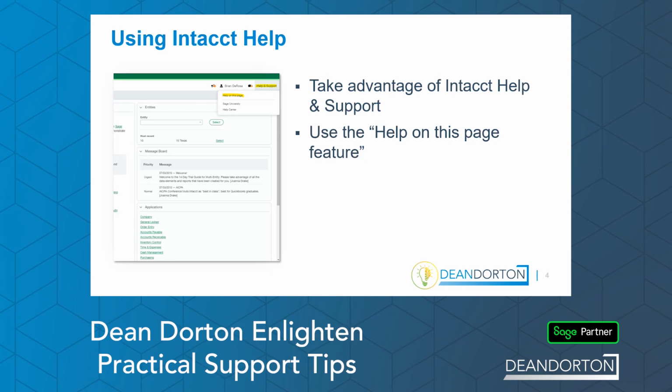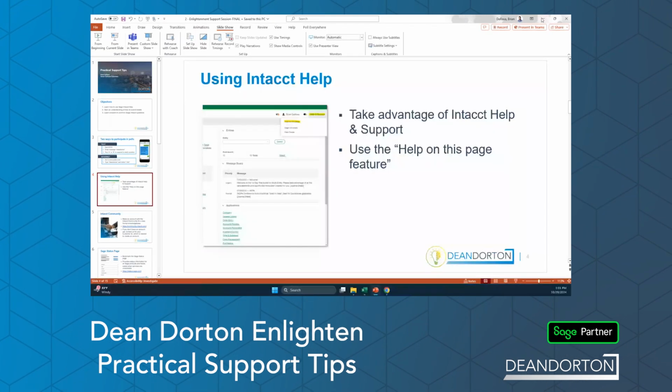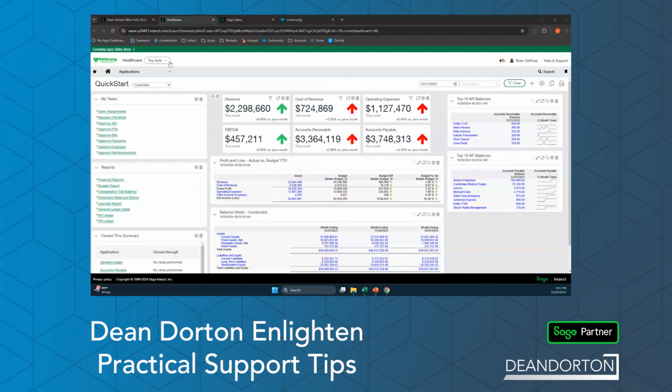This is on maybe 95% of all the pages inside of Intacct. It basically just takes you to a help page dedicated directly to whatever it is you're looking at the time. I'm going to pop out here and just show you what I'm talking about.